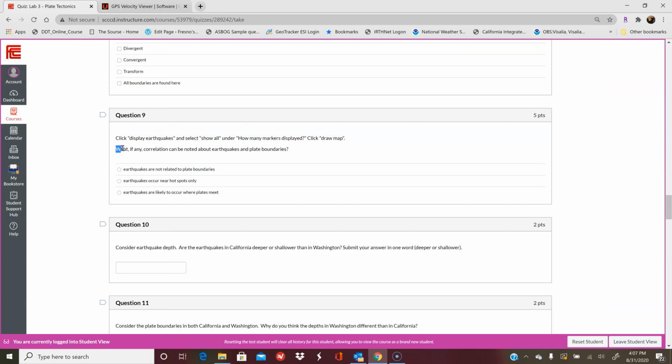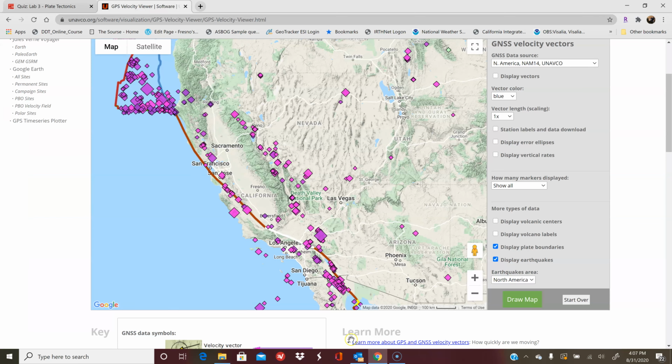And now we need to decide what, if any, is there a correlation noted about earthquakes and plate boundaries. So do you see some sort of correlation with where most of the earthquakes are occurring and where the plate boundaries lie?